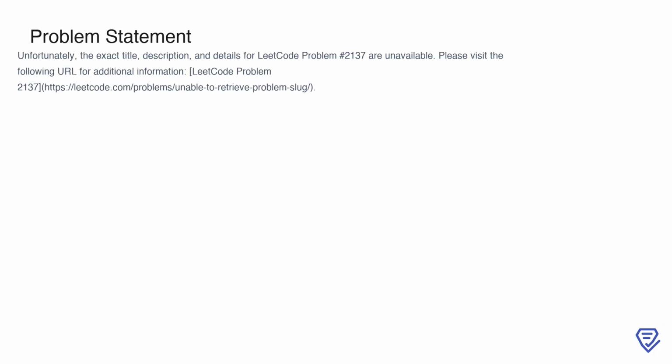At this time, we are unable to provide the detailed problem statement, examples, and constraints for LeetCode problem number 2137. To view the complete details, please refer directly to the problem page on LeetCode at the provided URL. This issue might be due to temporary unavailability or restricted access to the problem's metadata.